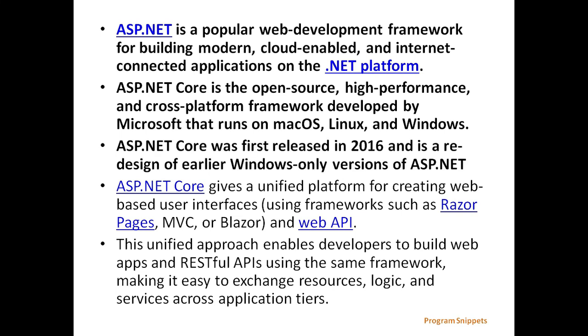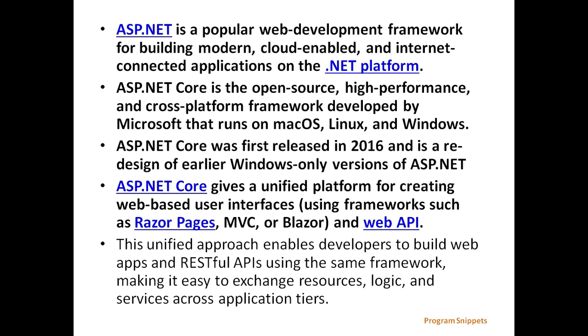ASP.NET Core was first released in 2016 and is a redesign of the earlier Windows-only version of ASP.NET. ASP.NET Core gives a unified platform for creating a web-based user interface and web API. It will develop a web-based user interface using frameworks such as Razor Pages, MVC or Blazor.